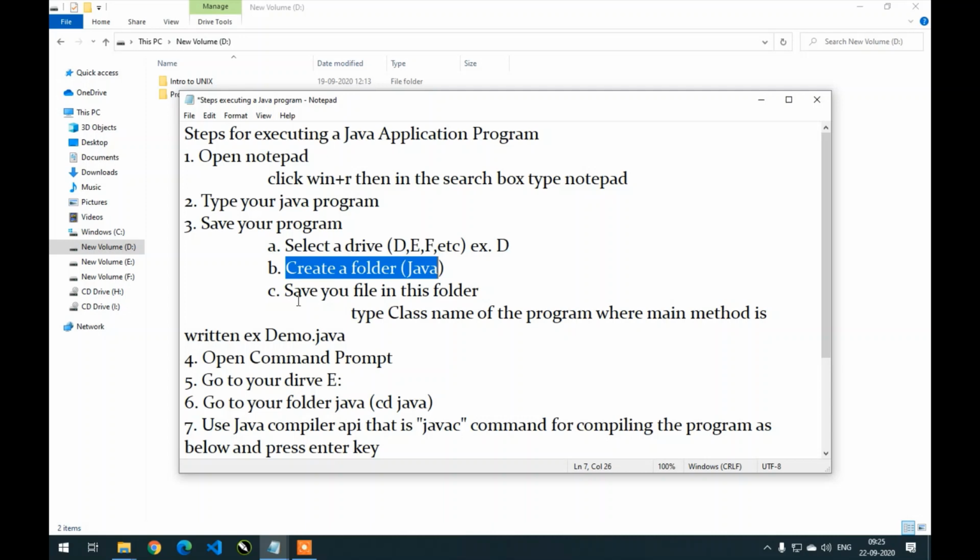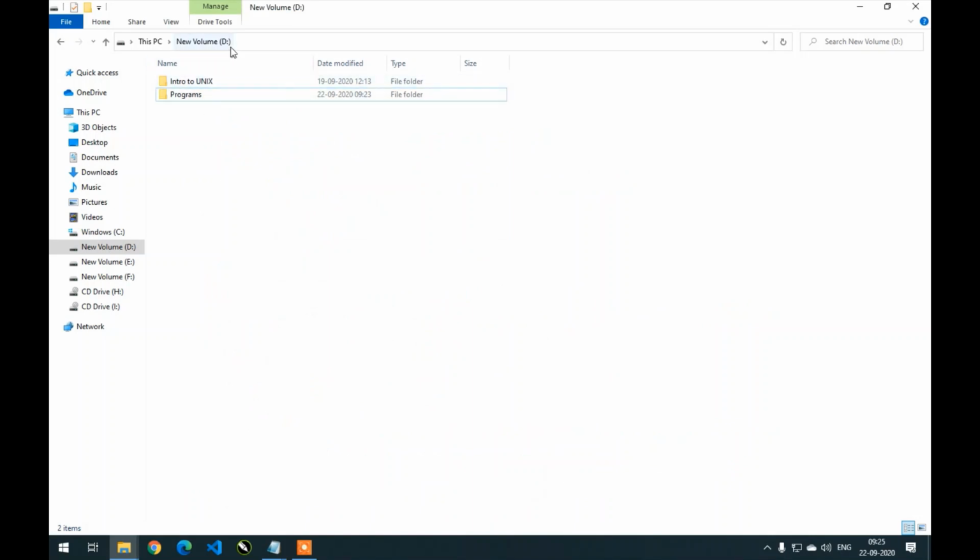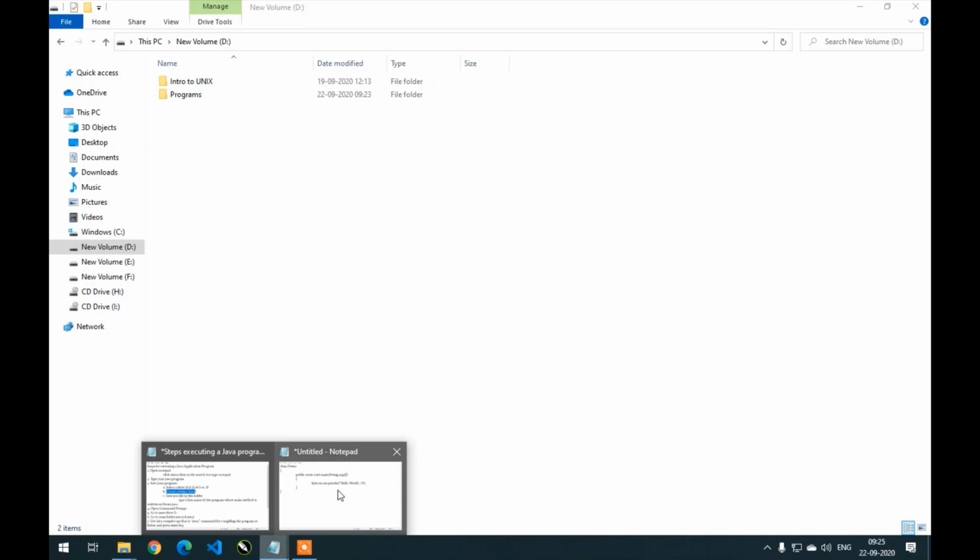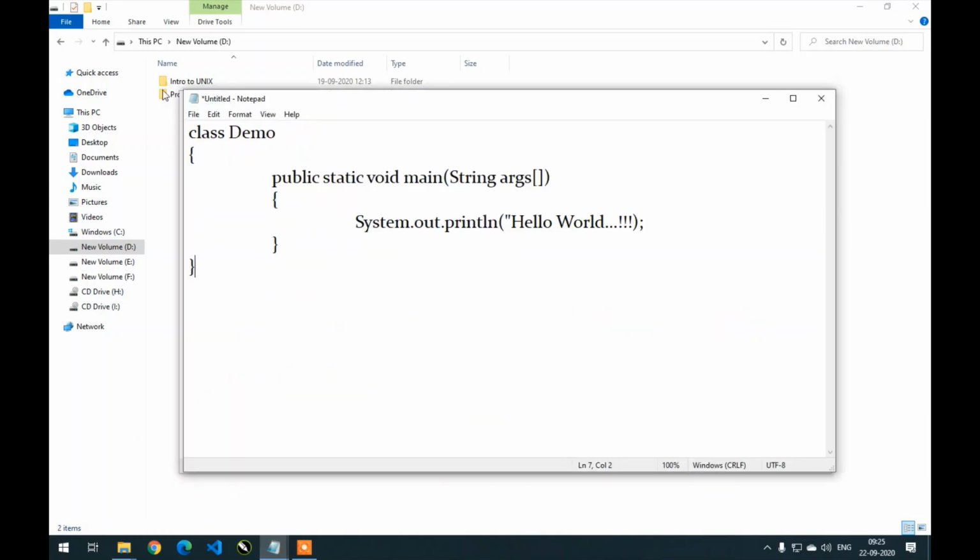So after creating the folder, the next step is to save your file in this folder. Do remember that I have created a folder in the D drive. So I'll save my file here. I'll go to the command prompt, file, save as.